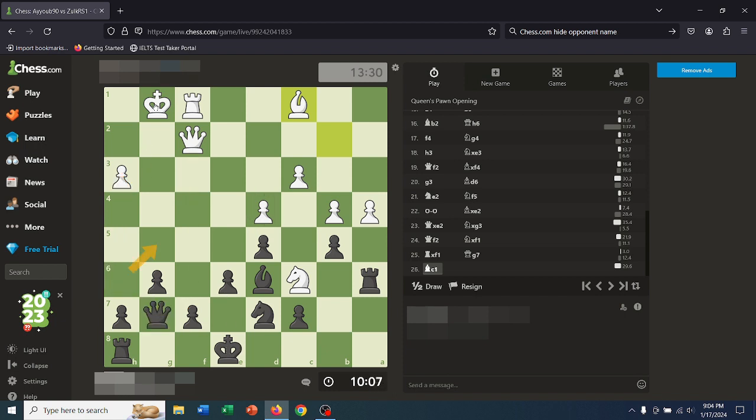Even if I moved there, that would have been a check. He might have moved here or here. No, he would have moved here. And then I would be lost again because I couldn't stop this. It might have been an accident, but it turned out good for me in the end.